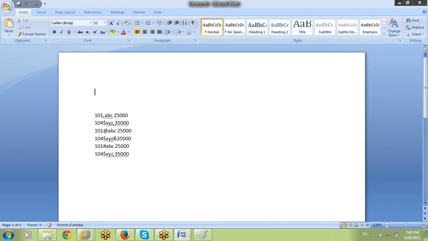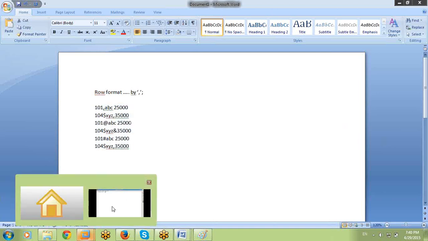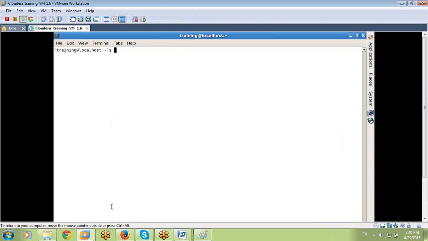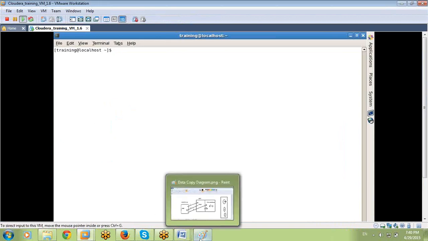If you have a single delimiter, with the help of row format at the time of table creation, we use this command with comma or space, whatever it is. We clean the data and load it into the Hive table. But what about multiple delimiters? How to clean these multiple delimiters? Sometimes when I am importing data into my local file system, the data has multiple delimiters.